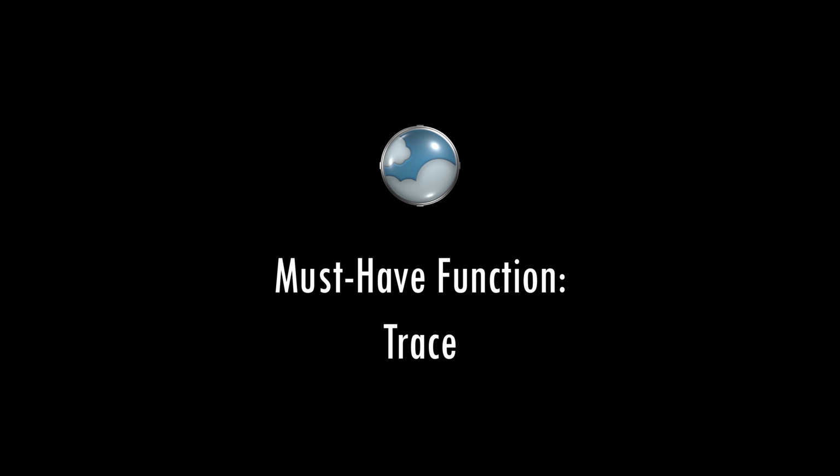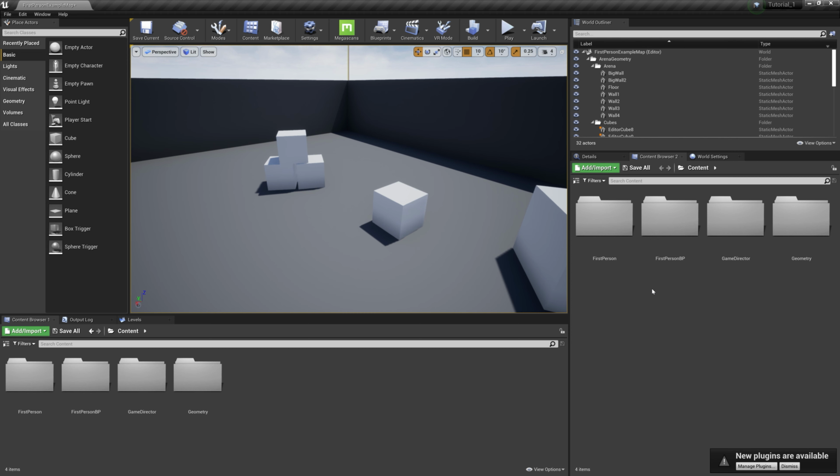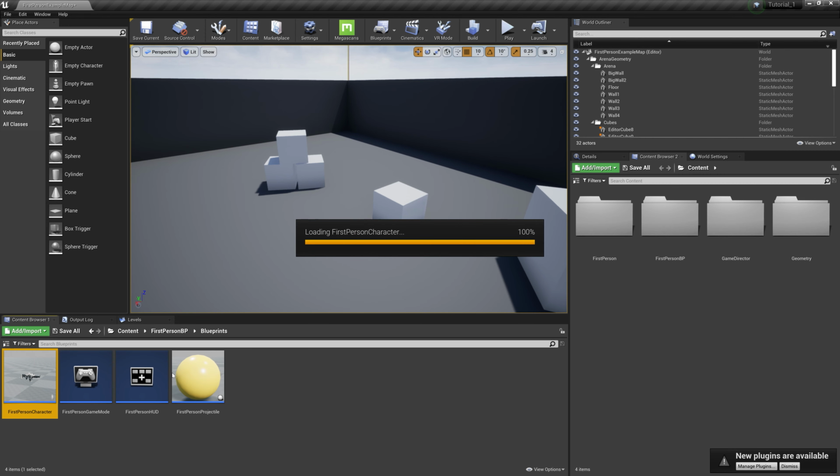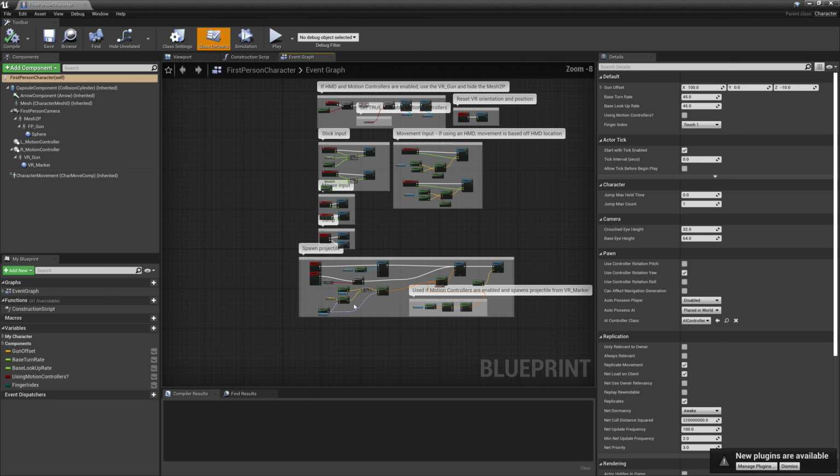In this tutorial, we will check out a must-have function inside the first-person character blueprint instead of a new blueprint. This function is the trace. A trace is a beam we can send from a specific point in the world across a specific distance, like a laser pointer. It allows us to interact with objects in the world.